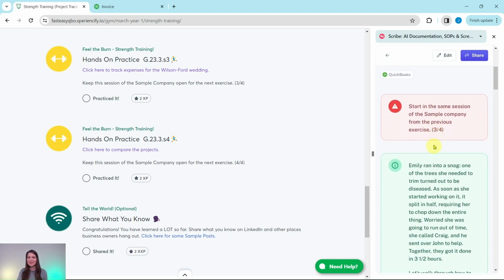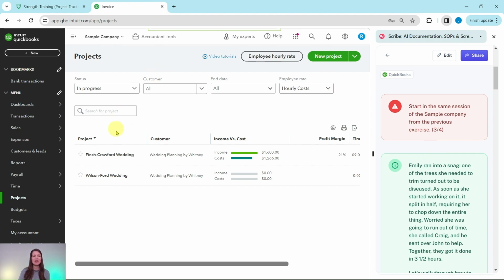Now, you will need to be in the same session of the sample company that you did the previous 2 exercises in. If you have not completed those yet, go ahead and click on the link on the top right corner of your screen. That'll take you to the first exercise. Complete that one and the one after that until you come back to this one. They all build on each other, so it's really important to start with that first one. I have the sample company pulled up here on the left side of my screen. This is the last page that I left off of from the previous exercise.